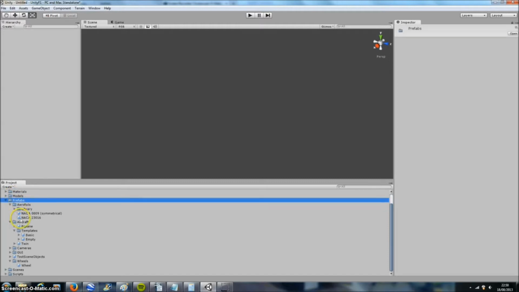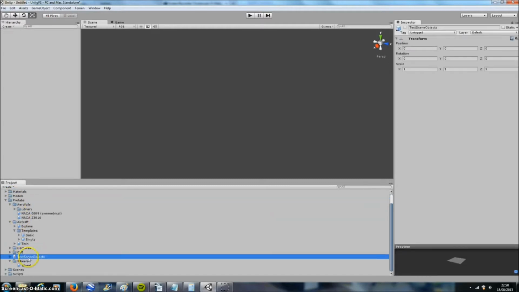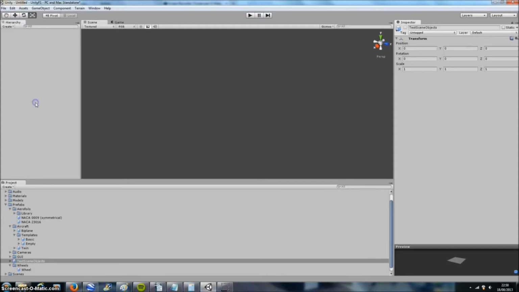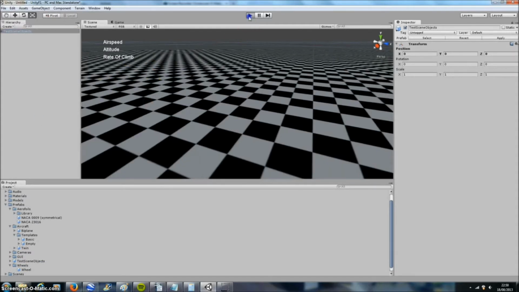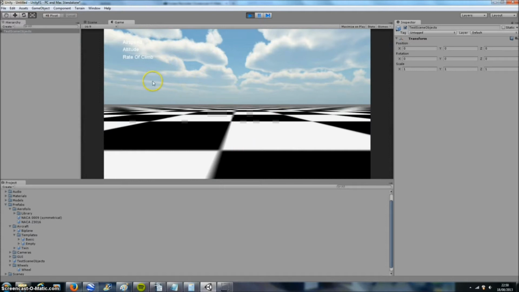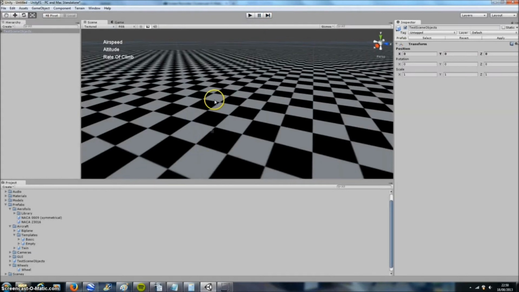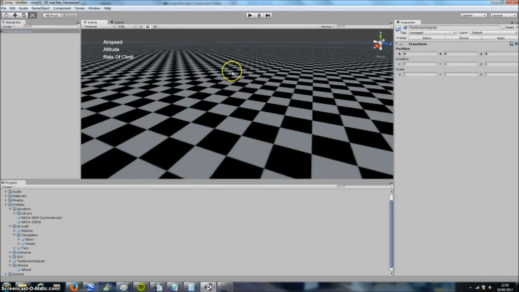In the prefabs folder, you'll find that there is a prefab called test scene objects. You don't have to use this, but if you drag this into the scene, you'll see that this is just a very simple scene that makes aircraft creation even easier. So there's just a plane in here, a camera with a skybox, and a little bit of text. So now we've got a scene, we can look at creating an aircraft.